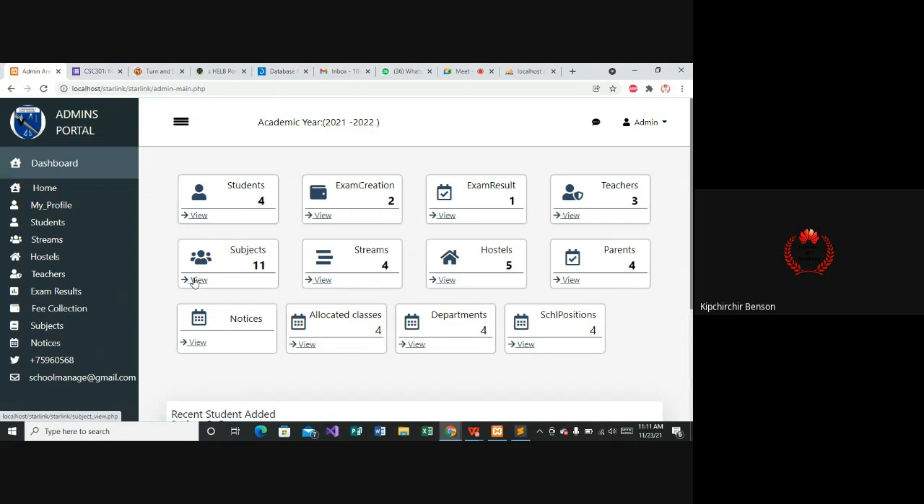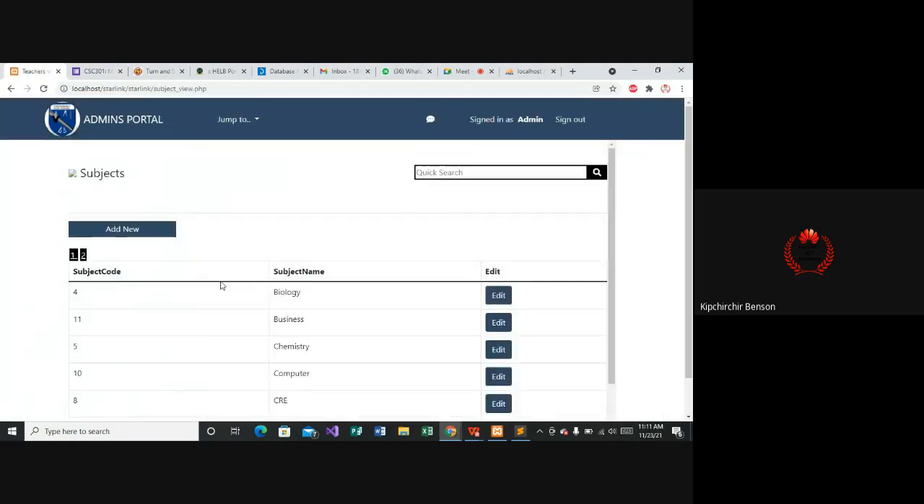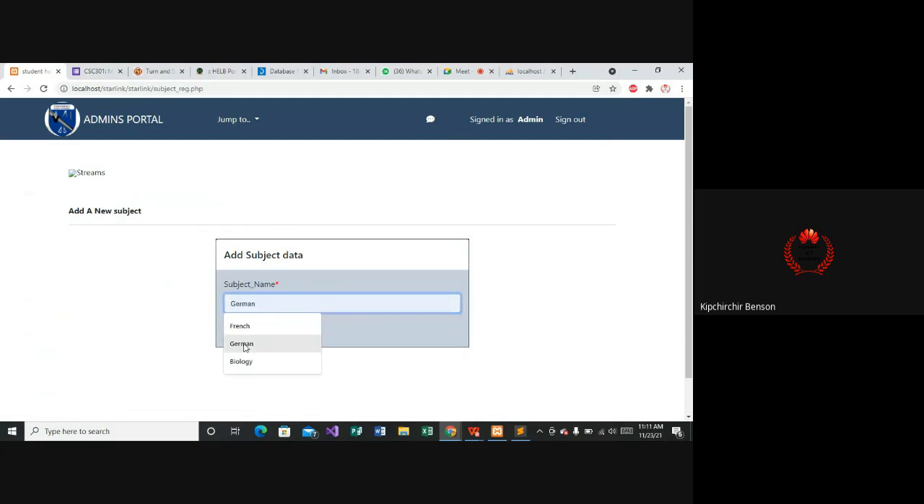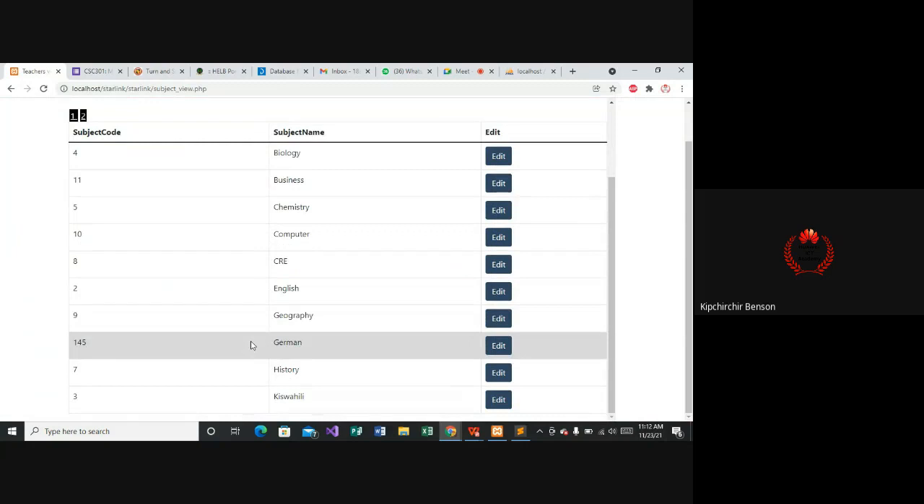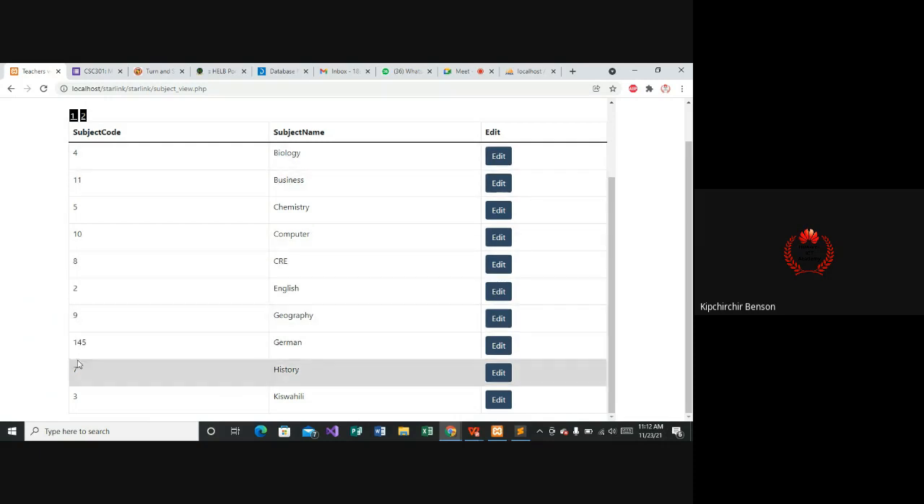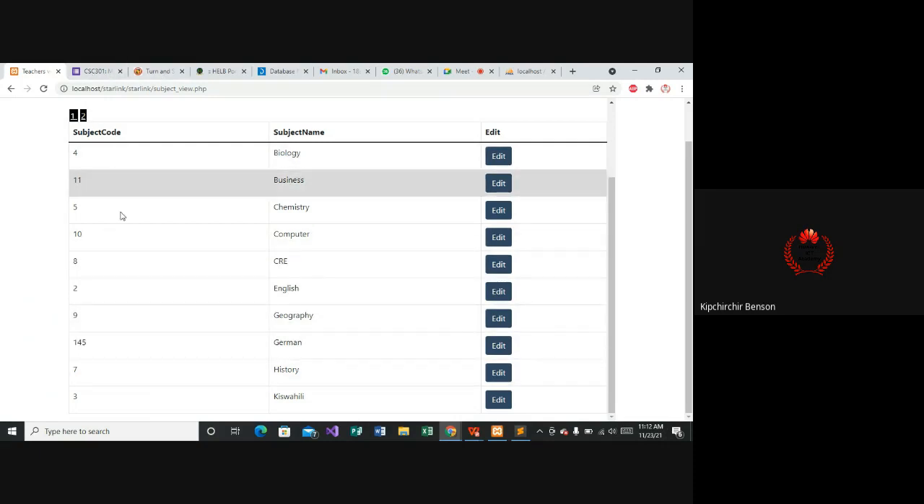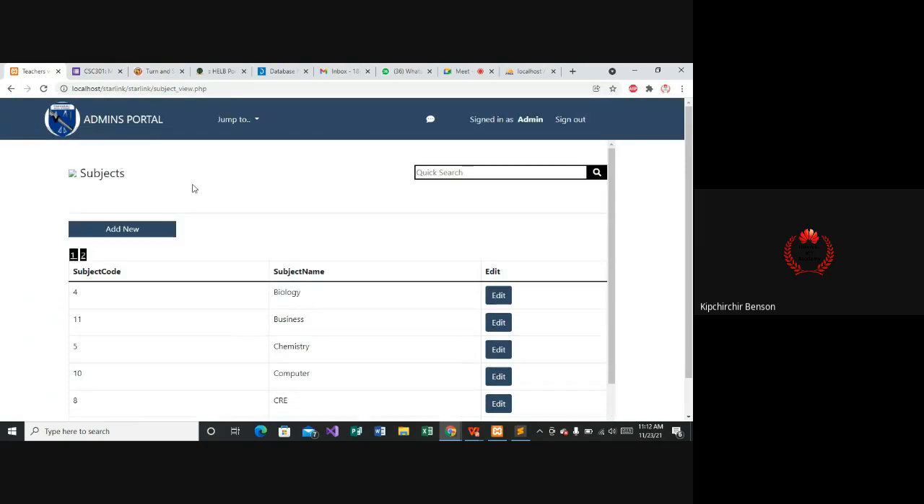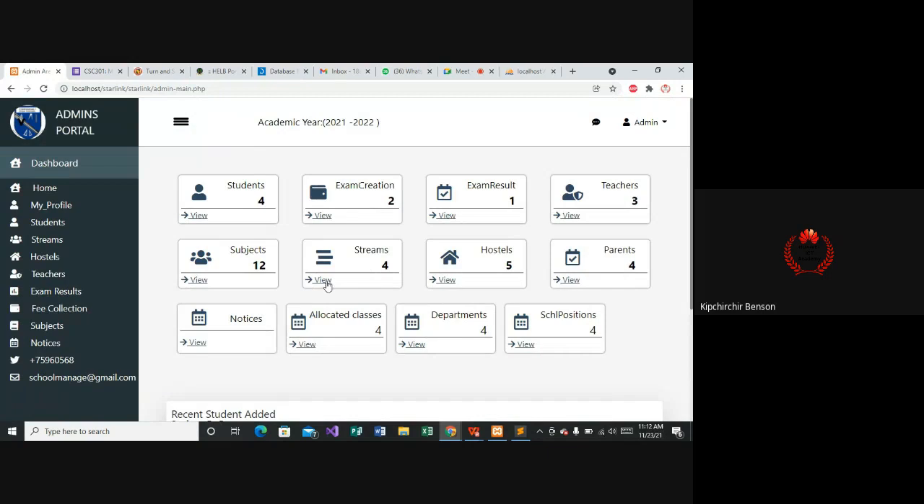The admin can also add subjects which are new to the school. You can see these are the subjects that are in the school. So you can add another subject. Let's say it's German, and then you save. You can see down here that subject has been added. That is German. These subject codes are automatically generated by the system. So that is the addition of subjects to the school.